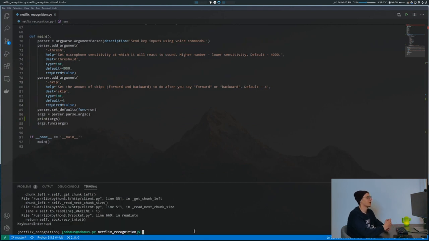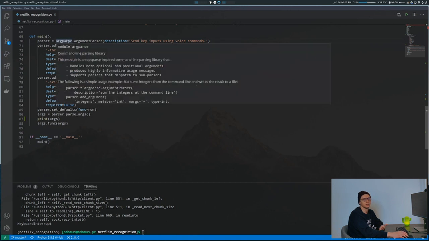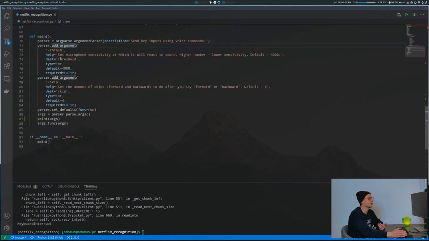Well, the good thing with ARGPARSE is that you mostly only need to make it once and add it to a script, and then you can just reuse the format for whatever script you're doing, because it's pretty much the same format every time. So all you need is to initiate the parser, add some arguments that you want to be added, then set the defaults and run the function which you want to run in your script.